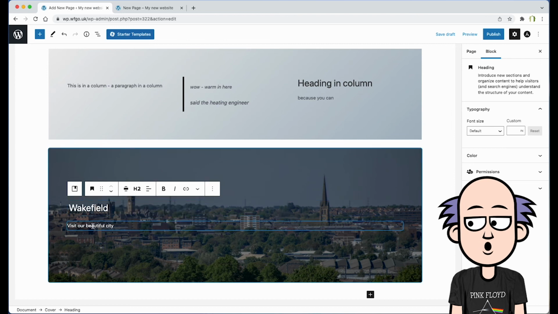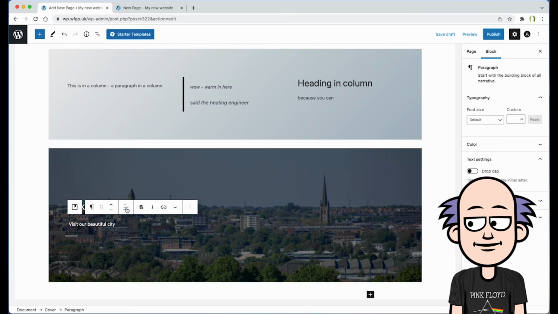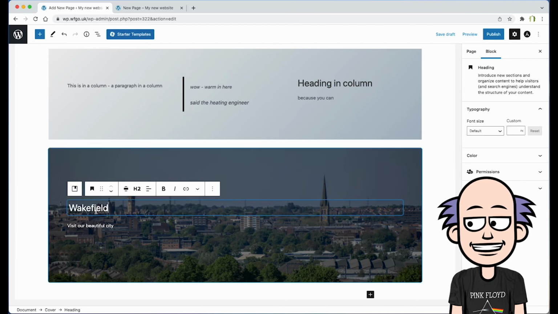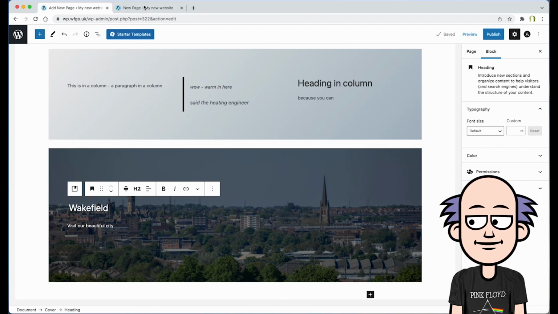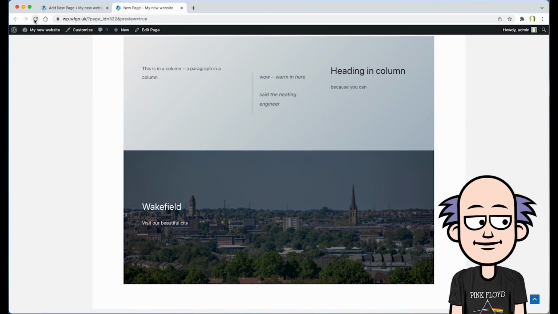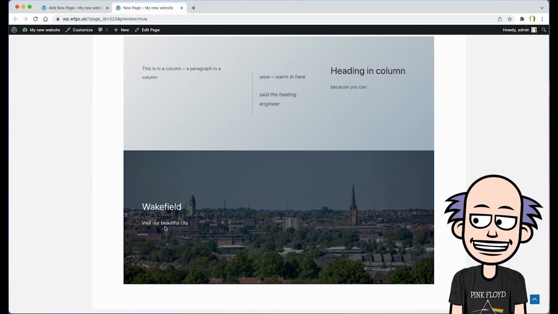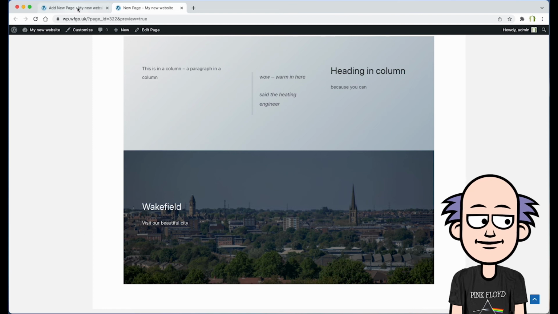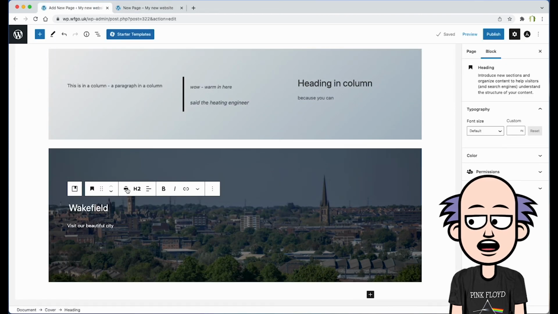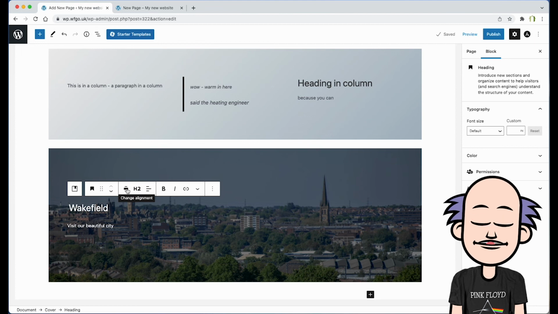I'll change that to wide width, and let's see. I think that might have been the answer. We shall see. Yeah, there we are. For some reason that was not set to wide width, so it's now looking as it should do. So this alignment here, the horizontal alignment, needs to be set up.